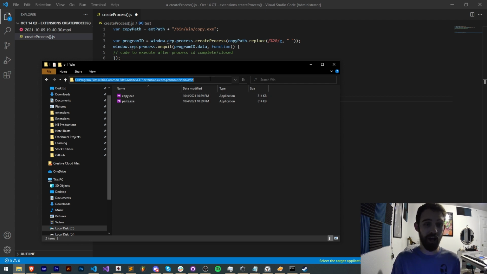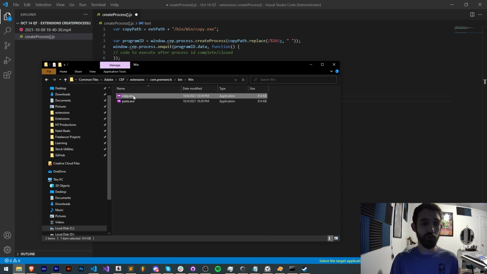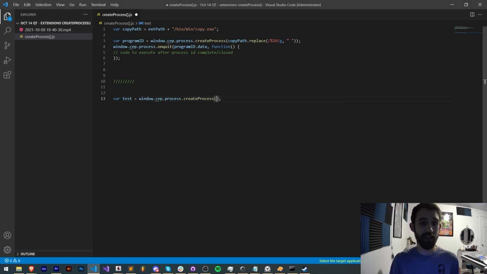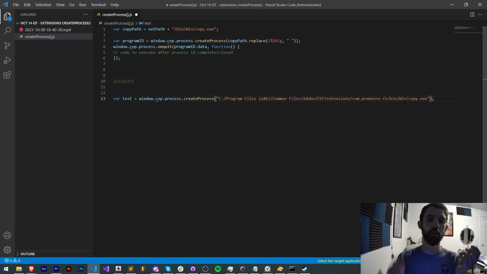So if I copy the path to here and include my copy.exe, I'm going to replace all these forward slashes with backslashes here. That way the formatting is appropriate. This is the full path to this copy.exe. If I was to just double click on that normally, it would run a Ctrl+C or copy operation. And what we can do here is just run this path with createProcess.